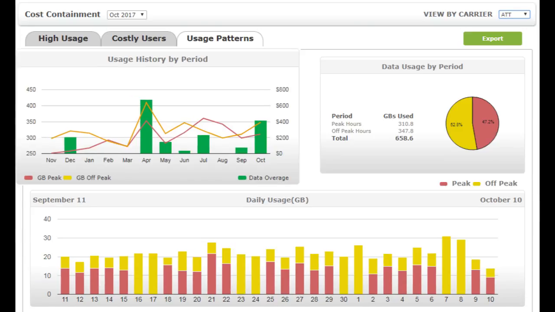The upper left-hand panel represents two different attributes of the data usage over the past year. The red and yellow line chart will reveal the patterns over the past 12 months of peak versus off-peak usage, as indicated in the left axis. The height of the green bars will indicate the presence of any data overage costs, as indicated in the right axis.